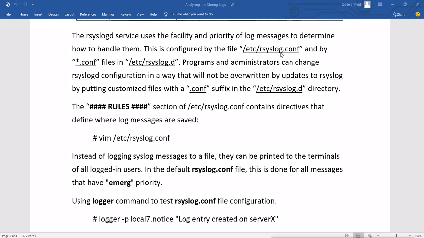So if you don't want to lose those changes, instead of editing the main file, we create our own file in this directory with the .conf extension. The name can be anything, and it is also loaded by this service. It will not be changed when the rsyslog application is updated. Programs and administrators can change rsyslog configuration in a way that will not be overwritten by updates to rsyslog by putting customized files with the .conf suffix in the directory.